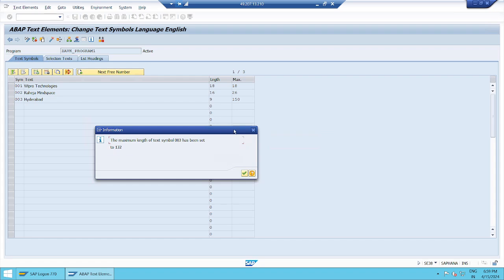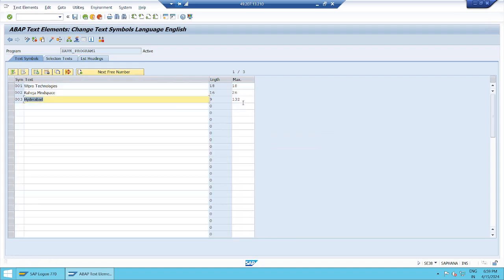This is an information message. You have to copy this message as it is and prepare your own notes. That is the maximum permitted length because this is SAP saying it. I gave 150, and it is automatically converted to 132 maximum permitted. It could begin with 1, so 1 to 132 is the maximum length. This is also permitted. This we cannot edit.